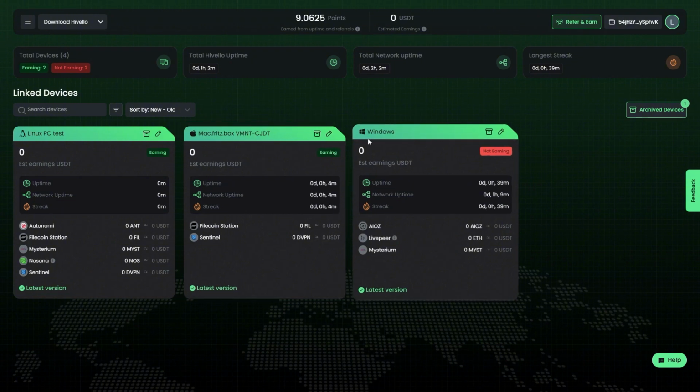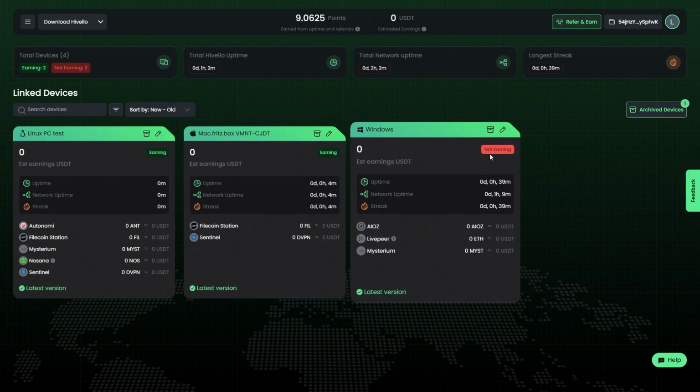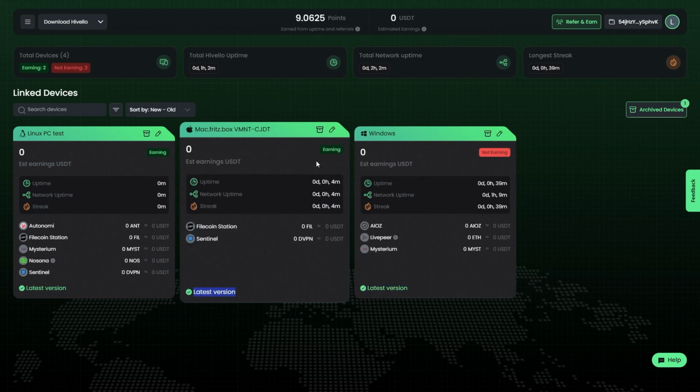Just for demonstration, I turned down my PC that is running Windows, and you can see that currently it states not earning. It's very important that you check in periodically on the Hivello dashboard to make sure that all your PCs running the Hivello app are up and running. If you see anything like not earning, then it means that there's something wrong with the PC, so you're going to have to check what is happening. It could be that you lost network. It could also be, as happened to me, that you are not running the latest version of the Hivello Node application. So if this is the case, just make sure that you update your Hivello Node application on your PC. And so long as you see the latest version and earning, it means that you are earning in the background.